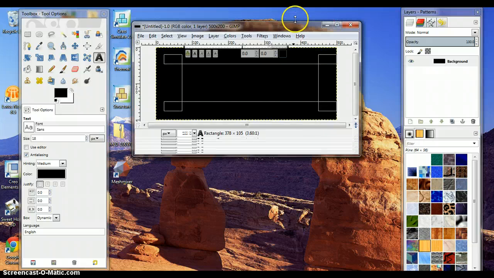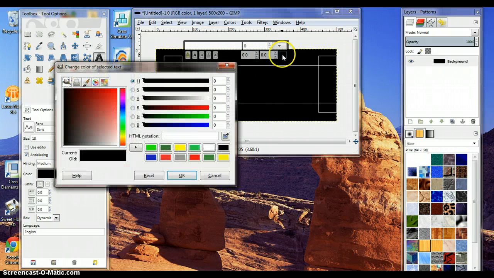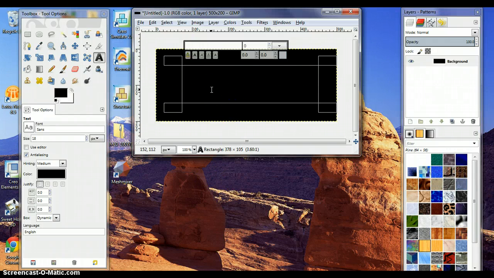and let me raise this up. There should be a little box right here. This is black, and by default the text color is black. Let's change it to white for right now, and hit OK. And then I'm going to click in here, and I'm going to start typing something.